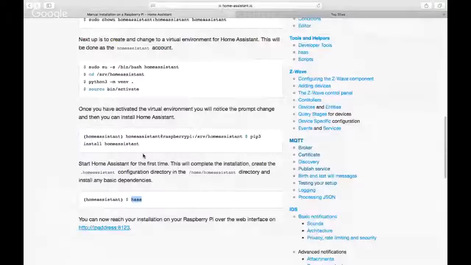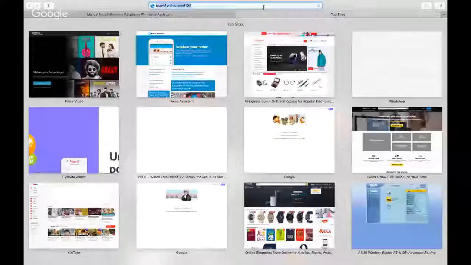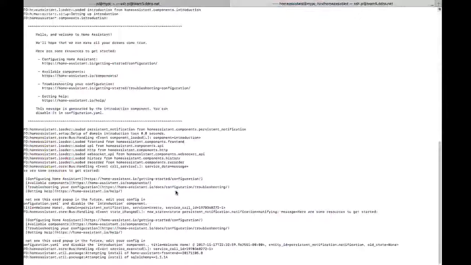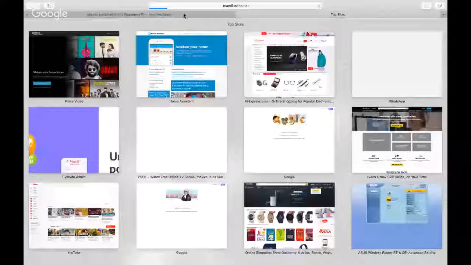So what is the port number? 8123. It's saying cannot be reached. Okay, wait. Just a minute. Use your local IP address, 192.168. It's still saying unable to reach.